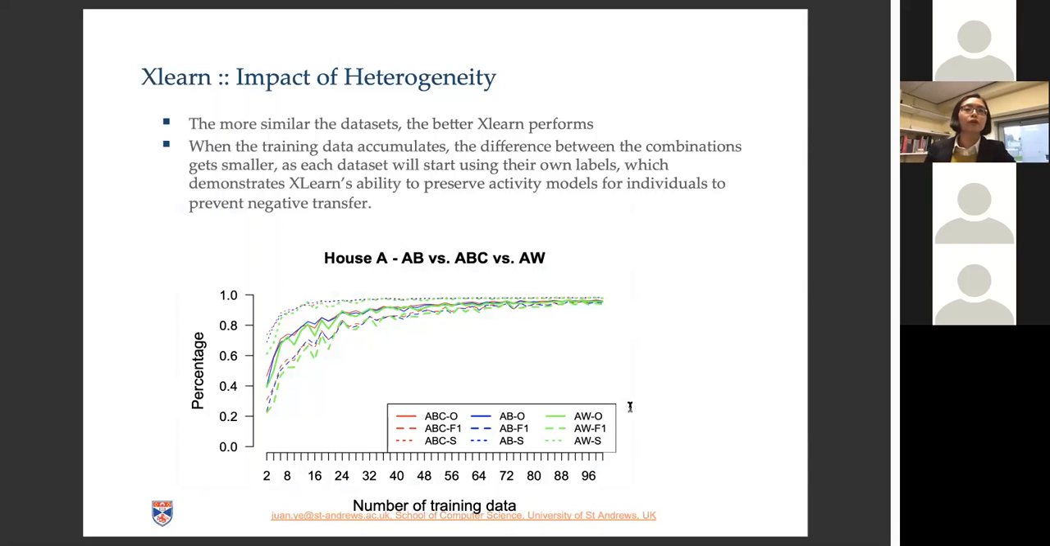We're also looking at the impact of heterogeneity between the domains. Because the assumption is the more similar the domains are, the more likely the accuracy of using these domains will be higher. So here on house A, we compare the accuracy between different domain combinations. So we start with AB, ABC, and AW, because W is the most different one, and we expect the results on AW will be worse. And the results kind of show that.